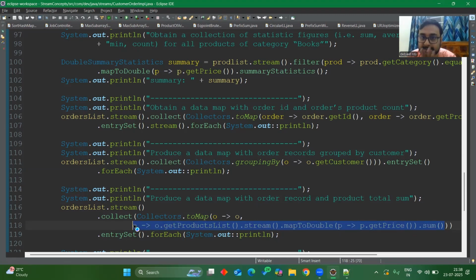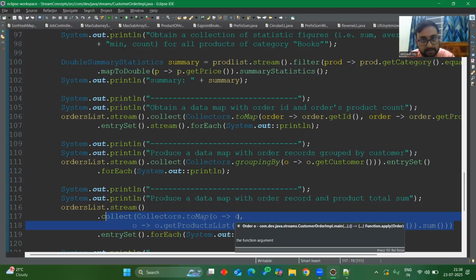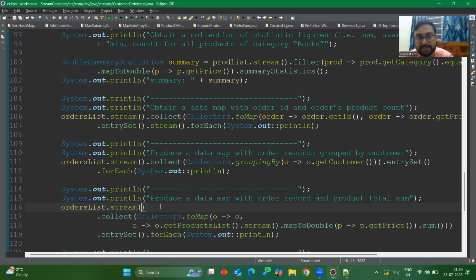So till here I think it is clear. Okay, it is summing up all the products for that particular order. Till here it will print the map, where the key will be this order object, and the value will be the sum. Sum means the int value, the integer value. So Order comma Integer will be the key value pair for this map, and just do entrySet and print it. It will give you the answer. I hope you got the clarity, like when to go for toMap, when to go for groupingBy. So this is crucial to understand.